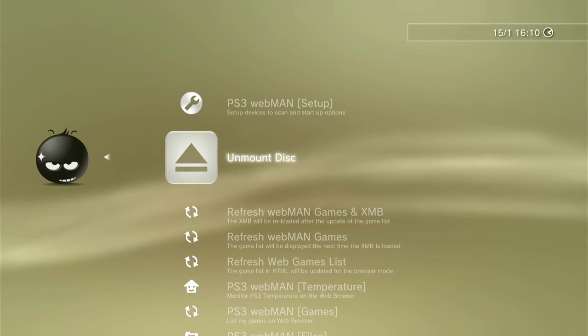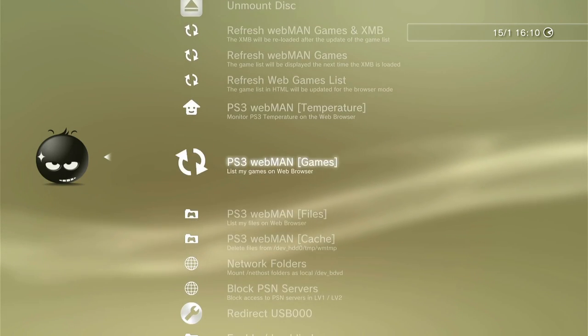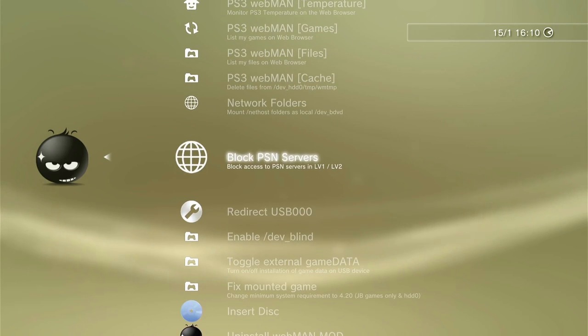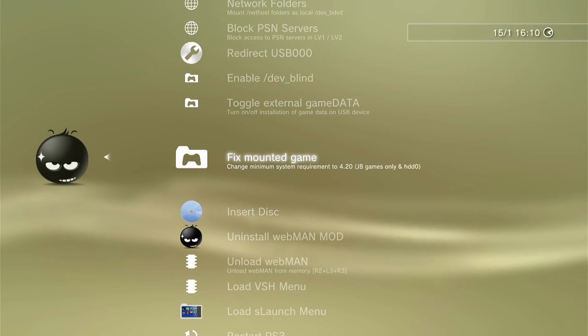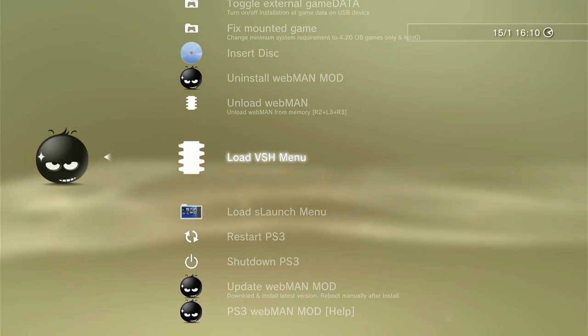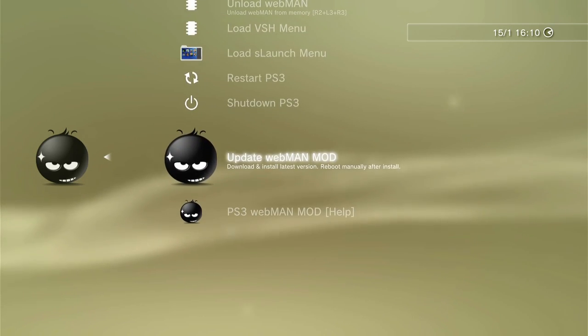Other items within the menu include unmount disk, the refresh functions, which are quite important, temperature, games, files, cache, network folders, PSN, redirects, and a few other functions. Down the bottom includes a restart PS3 and shutdown PS3 option.